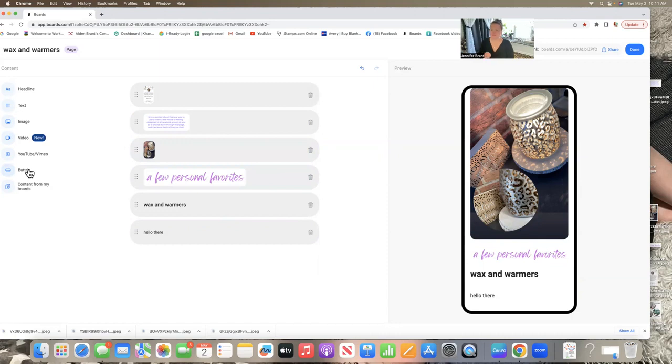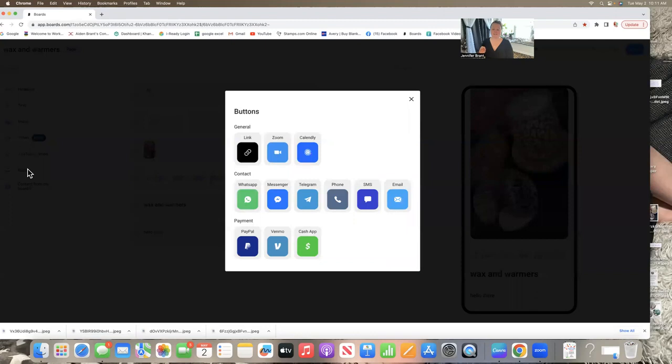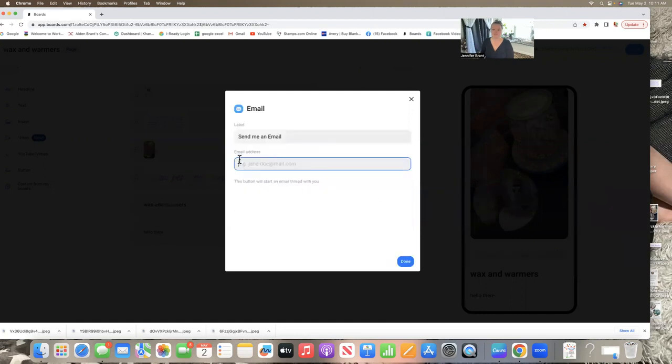But the new feature and the reason why I'm making this video for you is that there is a new button. And before, you were only able to add links. And now you can add links from all kinds of things. And you can see our options here. So I'm just going to go ahead and skip down. Let's do email so I can show you. I'm going to add my email here. And hit done.